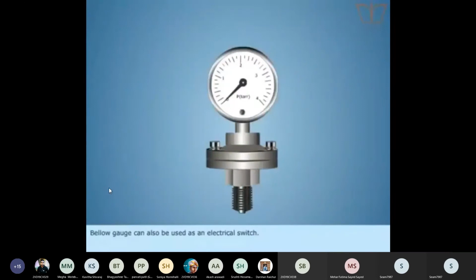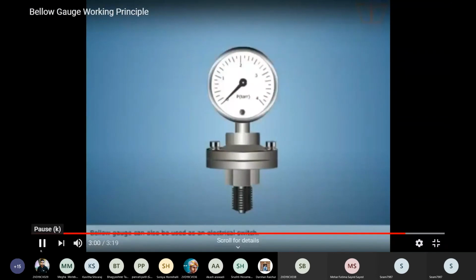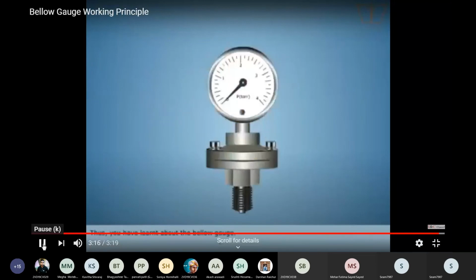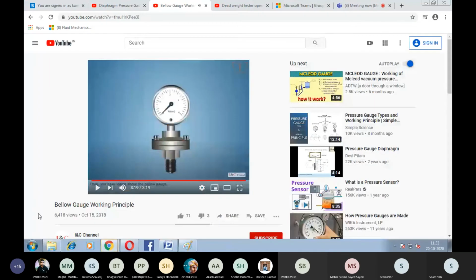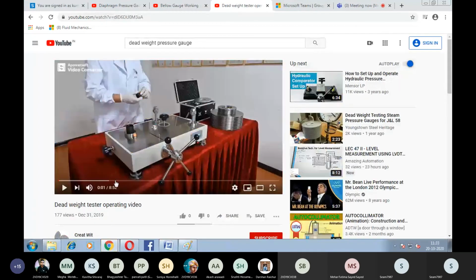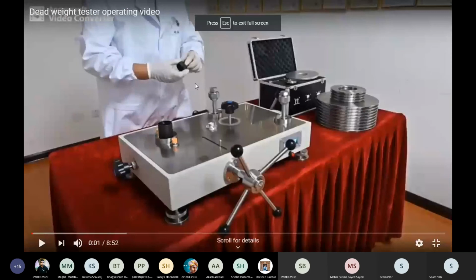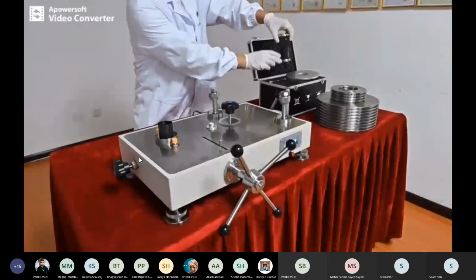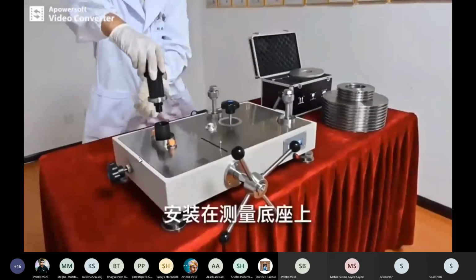Bellows gauge can also be used as an electrical switch. The bellows gauge is connected to an electrical circuit. When the inlet A is applied with low pressure, the bellows start squeezing and thereby disconnect the contact with the circuit. Thus, you have learnt about the bellows gauge. So that was regarding the bellows gauge, and this is the dead weight pressure gauge.